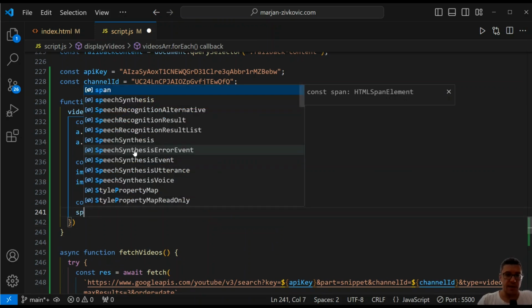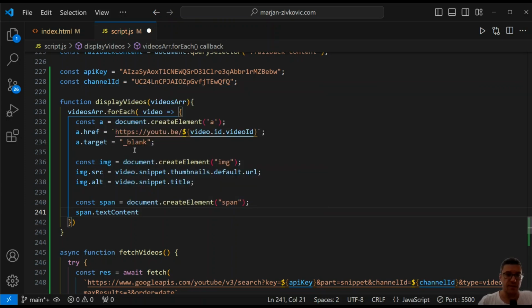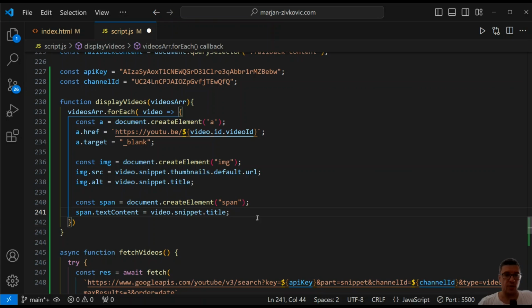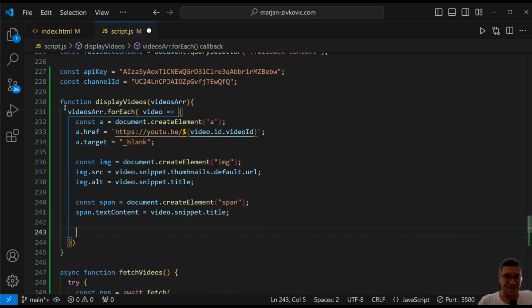Okay, and all we need is to put the text content of our span, which will be, in fact, I will copy this. It's the same line, the title of our video. With this I created anchor tags, I created images, and I created span, the title inside our span. Now I need to add this to the DOM because only this will not do anything.